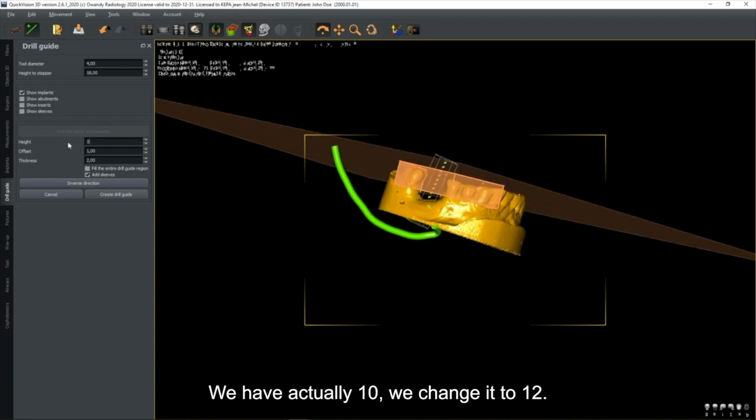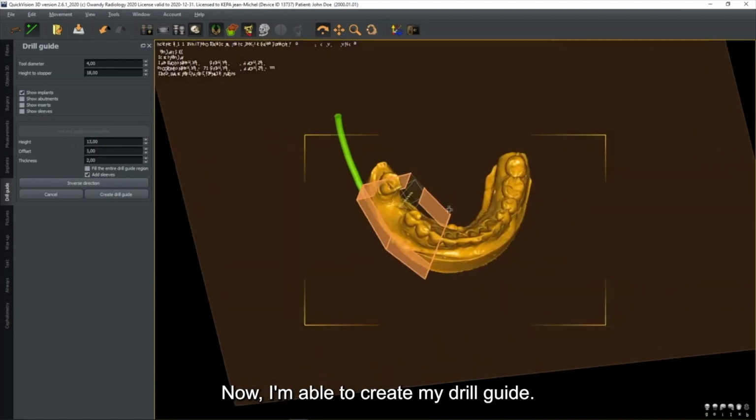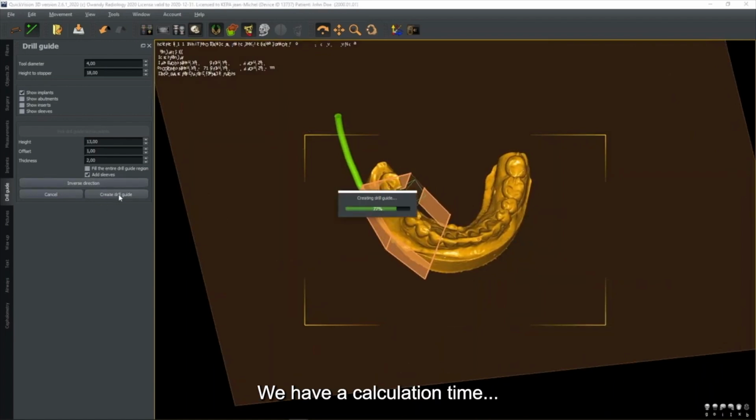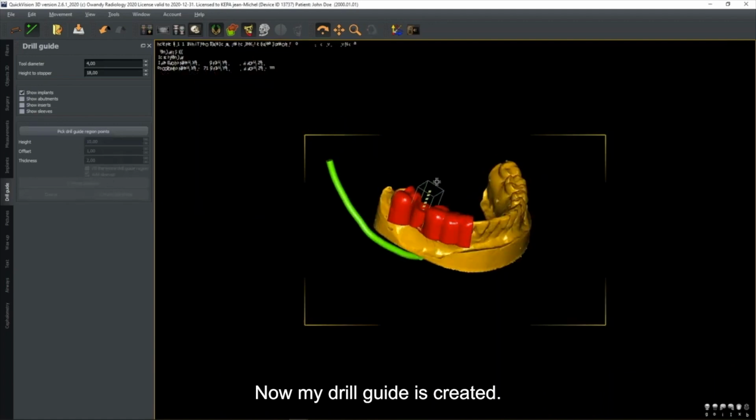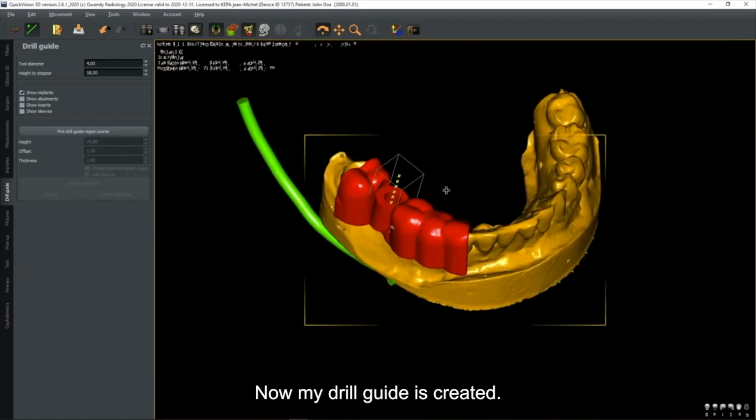We have actually 10, we change it to 12. Look here, the impact of it. Okay, I will add 1 millimeter more. Okay. Now I'm able to create my drill guide. Well, we have a calculation time. Now my drill guide is created.